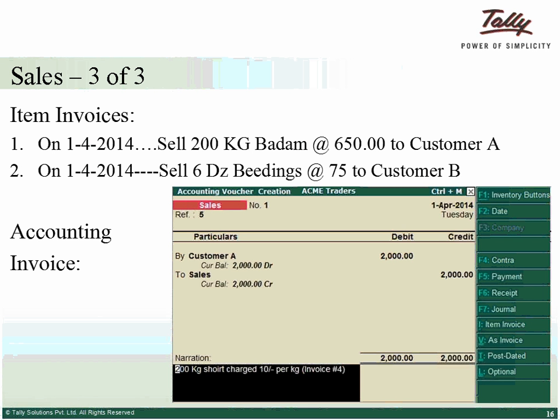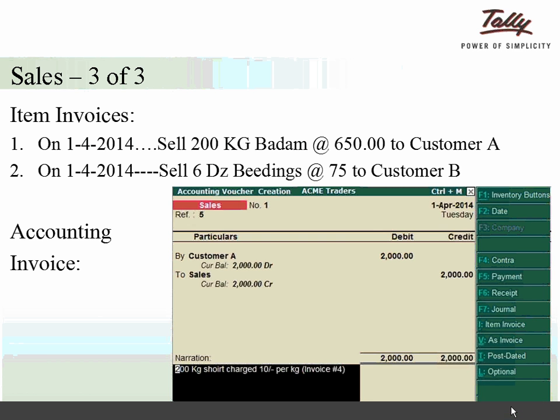Now we will make an accounting invoice. Let us say that you have made a mistake in the selling price of badam. It should have been 660 and not 650. Your customer agrees to pay the difference of 2000 provided you provide an invoice.